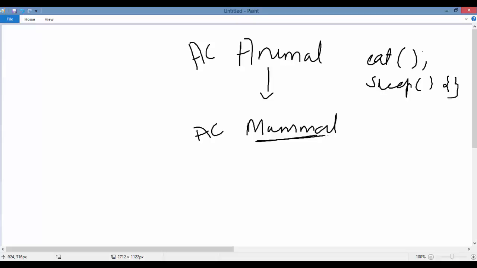So let's say in the mammal, we have created another abstract method called walk. Now, the mammal class does not have to provide the definition of the eat method. It may provide it or it may not provide it. Both cases are fine because mammal itself is an abstract class.